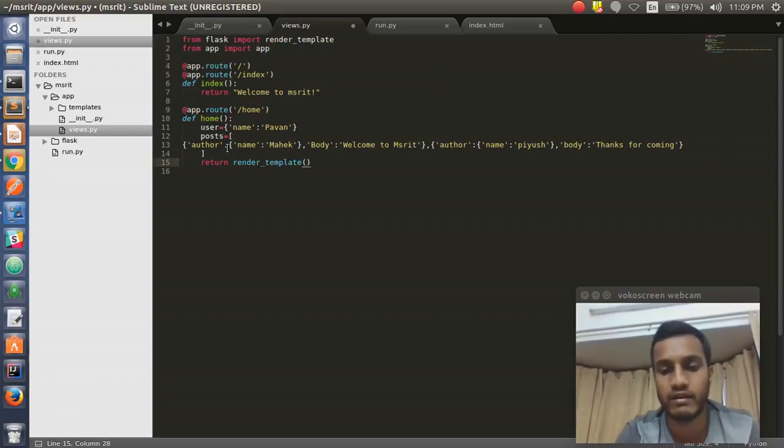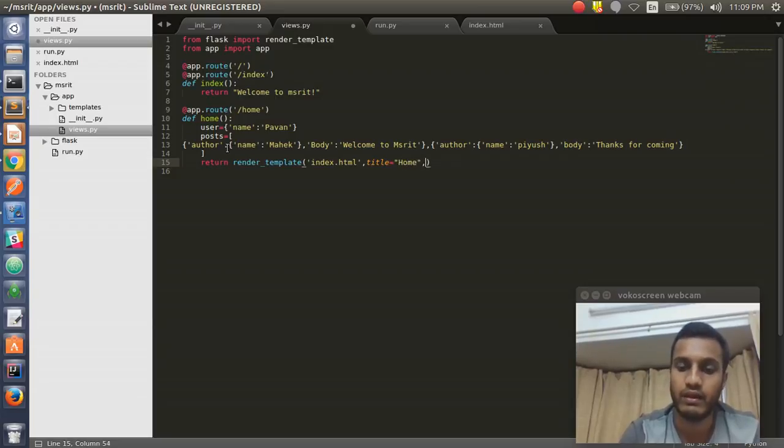Let's give it the endpoint. So index.html is the place where we need to put those files, and then the title we need to define over here. So let the title name be home, and then let's write user is equal. Now we need to pass all the variables which we are passing. So post is equal to post, and user is equal to user.